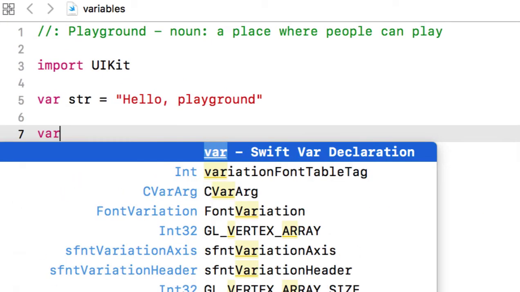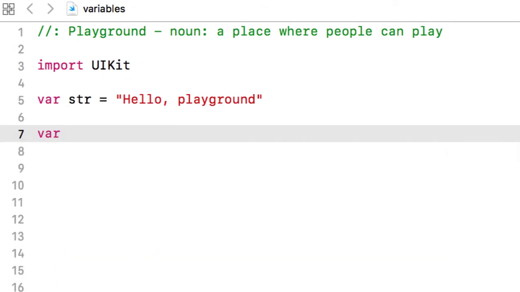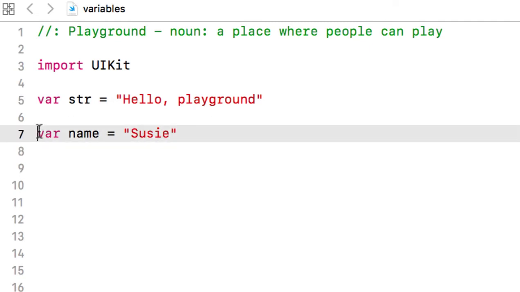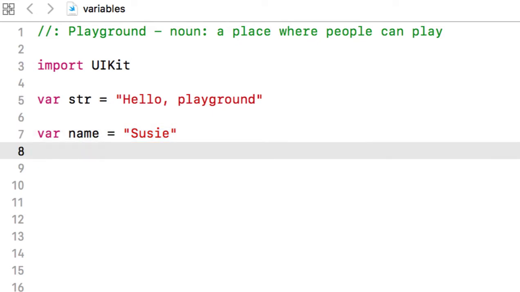So let's get started. I'm going to say var, which is our keyword to create a variable. I'm going to call it name, and I'm going to set that equal to a string, so I need quotes, and my nickname, which is Susie. And then I hit enter. Here I've created a variable named name, and it is equal to a string called Susie. Now, I've declared this variable with an initial value, okay? And it is a string.